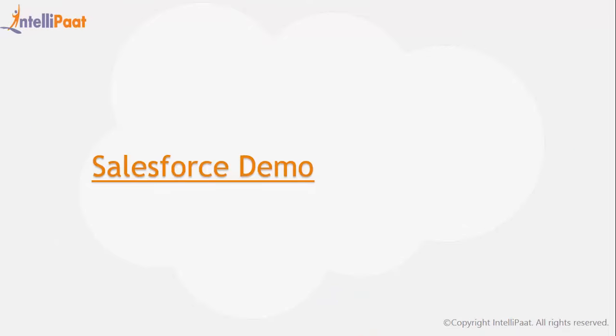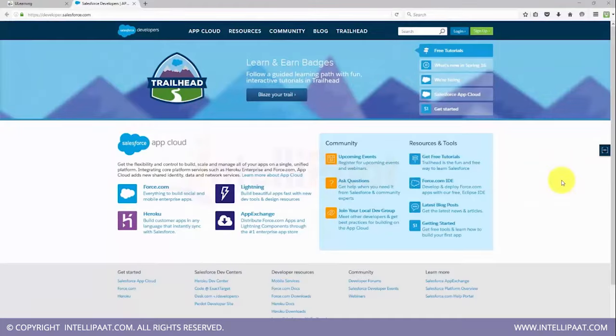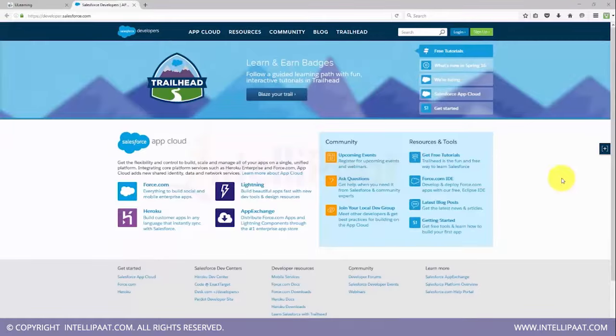Now I'm sure you must be very excited to know how Salesforce actually works and looks. So let me show you that. Let's start our hands-on with Salesforce implementation. Here we shall be seeing how to create an account in Salesforce for free.